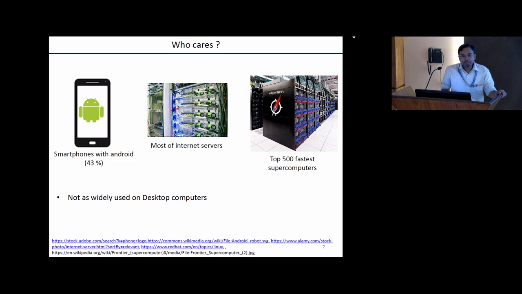So why should anybody care about Linux? Do you think it is important to know about it, or is it just some fancy operating system which came out of someone's hobby project? Actually, you should, because Android software running on our smartphones is based on the Linux kernel, and smartphones which use Android make up 43% of all smartphones in the world, right?